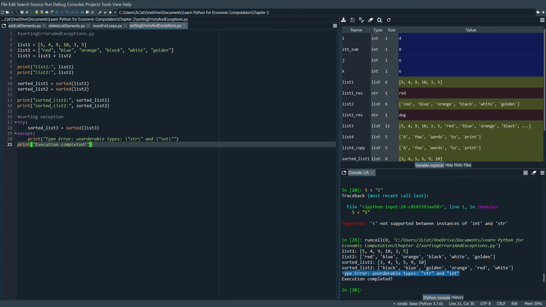Okay. So that's it for today with sorting and the errors and exceptions that can arise from that. I look forward to the next couple lessons that are left here.